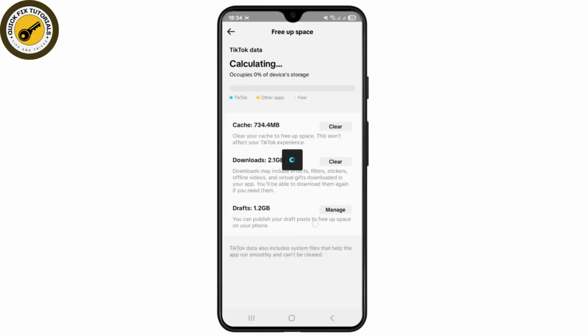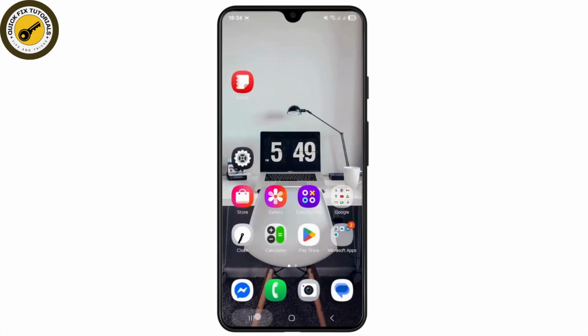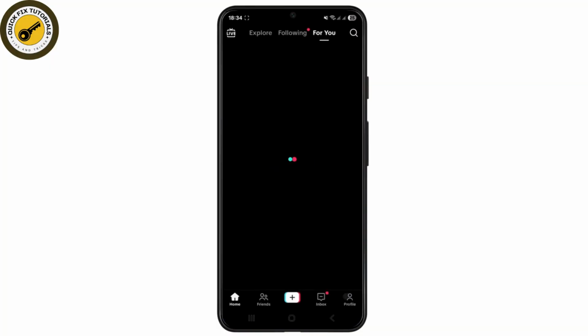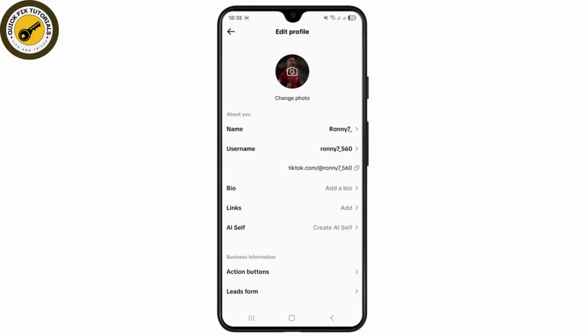And once you clear it, now just restart your application and try to upload your profile picture on TikTok once again, and it will be fixed successfully.